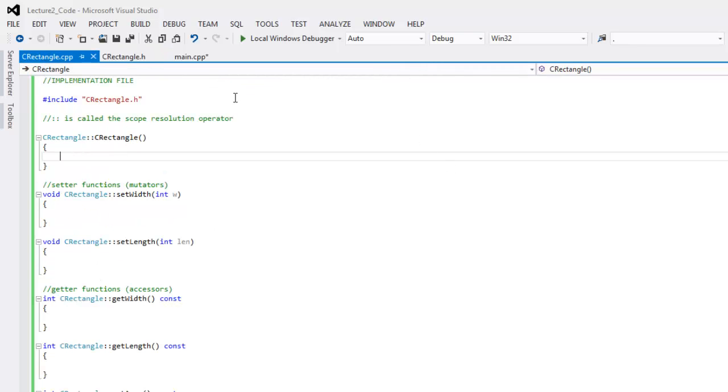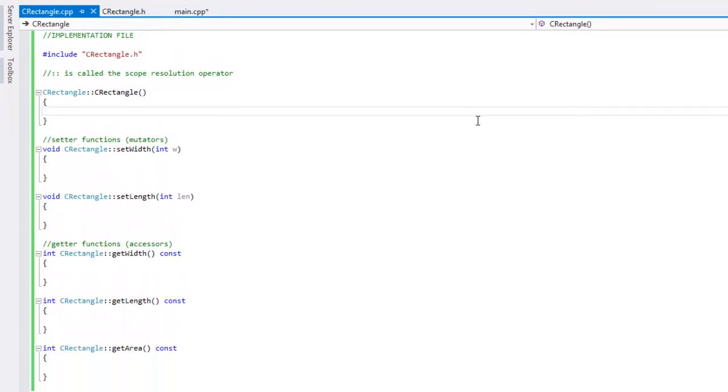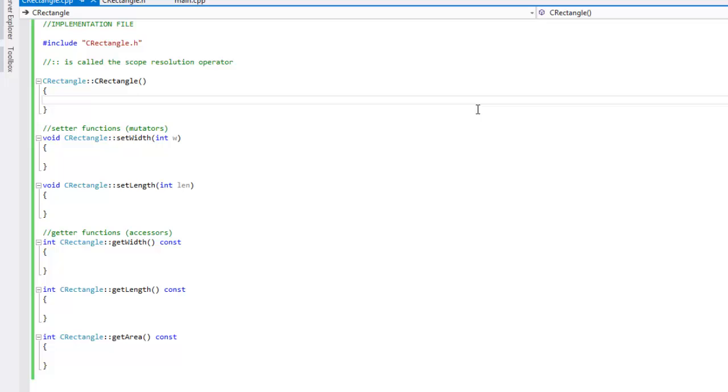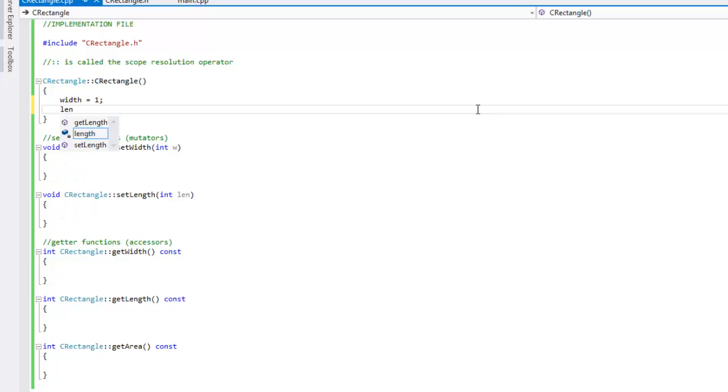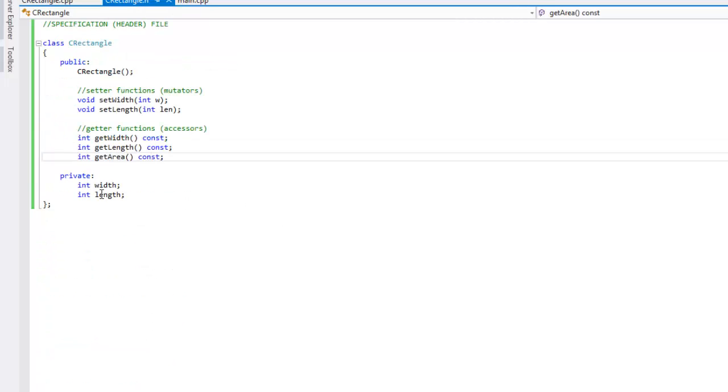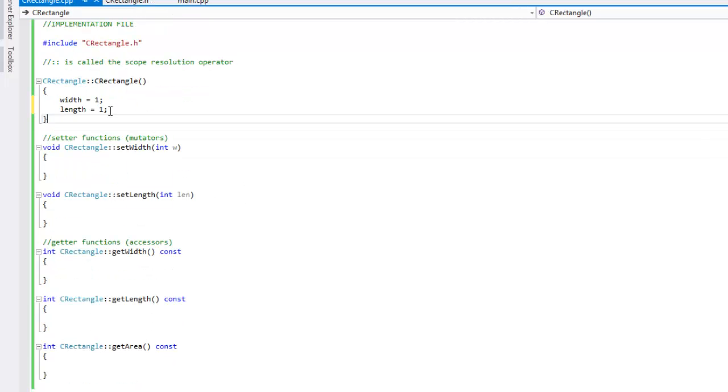Alright, so for the constructor, this is called automatically. This is called the default constructor. It's called automatically when the class object is created, when an object of the class is created. So let's say for this, I'm going to set the internal width and length equal to 1. That's all I'm going to do. So I'm taking my internal width, setting it to 1, taking the internal length, setting it to 1.